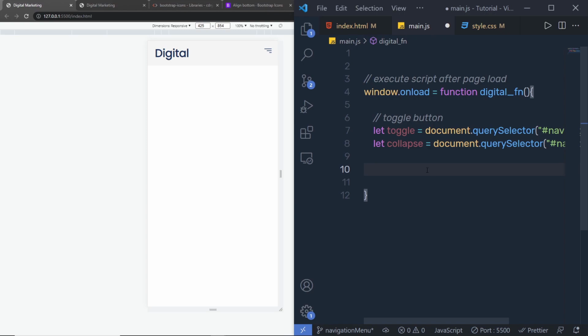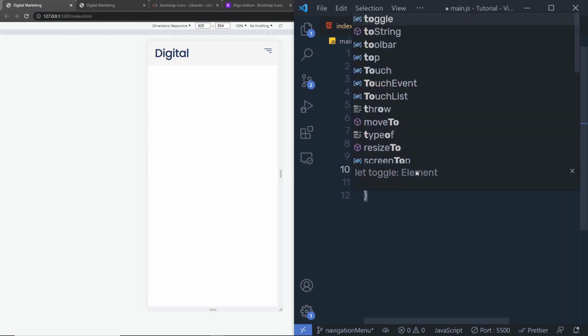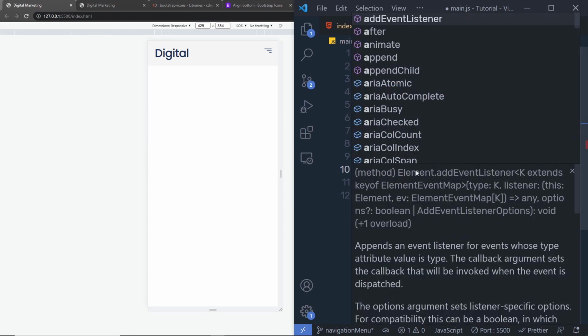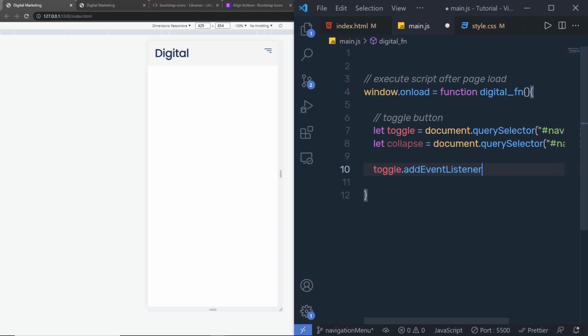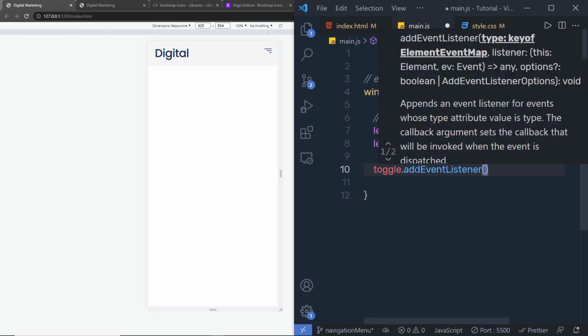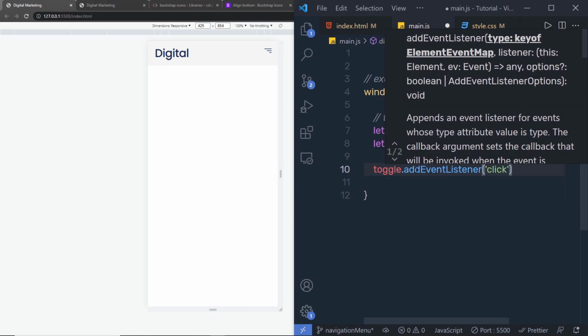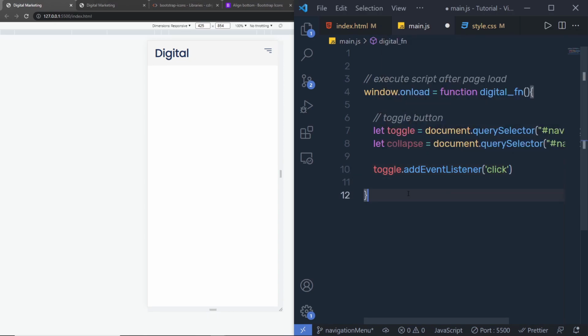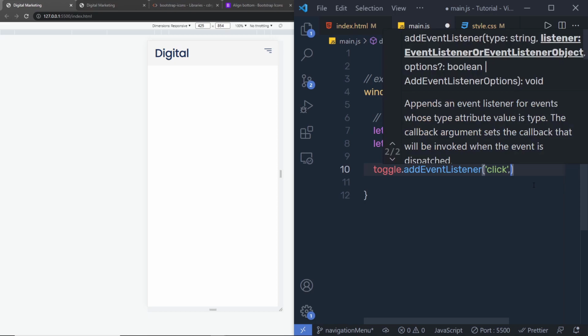Now what I want is to create an on-click event on this button. To create that, here I'm going to say toggle.addEventListener. It is a method, and to this method I'm going to pass the event in the single quote. I'm going to say here click. So I'm going to inform the JavaScript to use this toggle button and add the click event to this toggle button and execute a function.